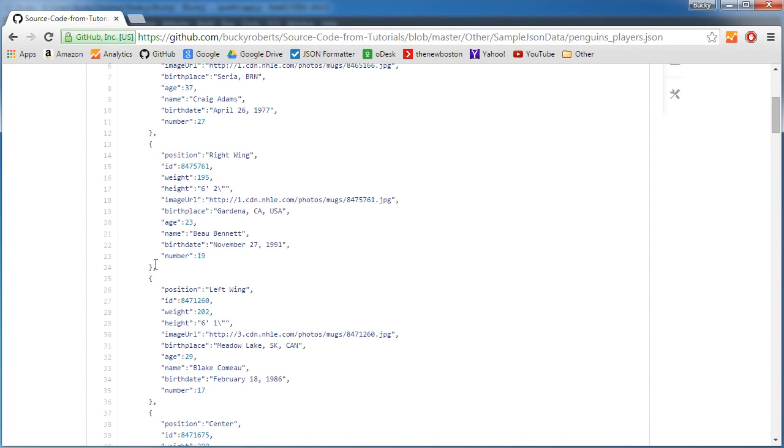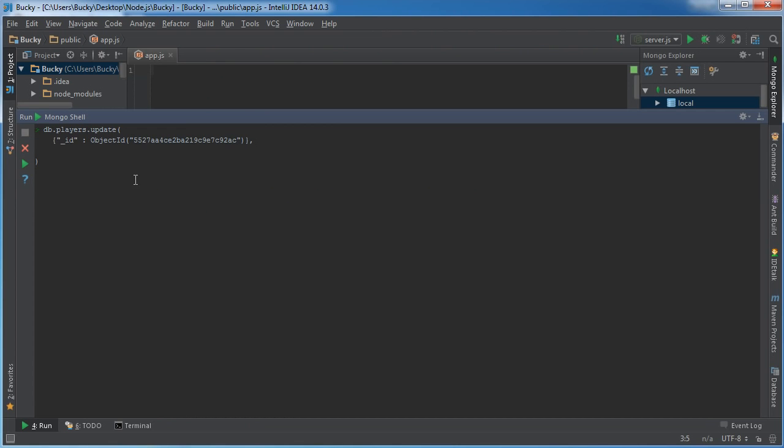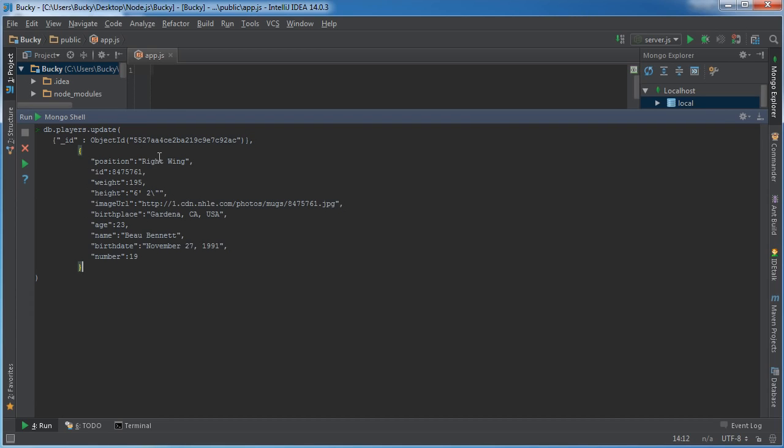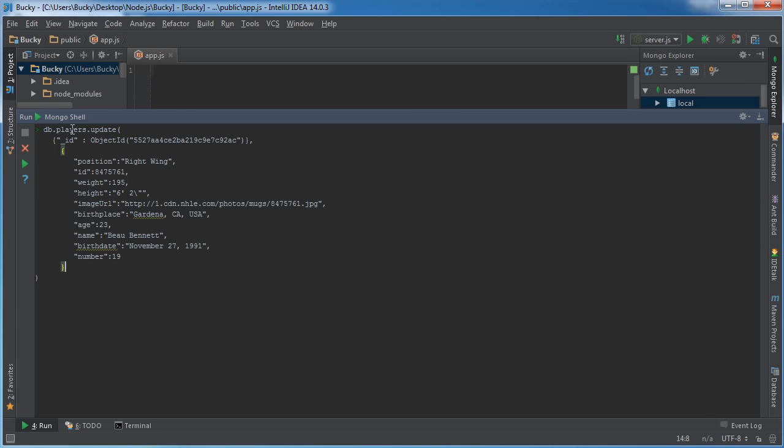Now after this, you need to write the new updated information. So add a comma, since we're separating parameters, and throw in the new object. Before he played right wing, now he plays left wing, and just for fun, we'll say that he changed his name to Bob Bennett. Why not? So if we run this, it says we updated it.